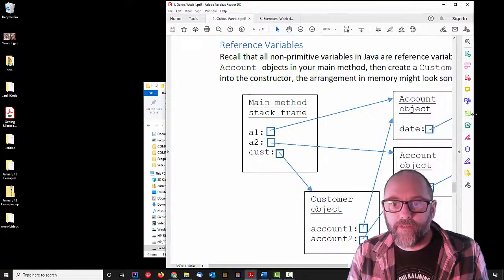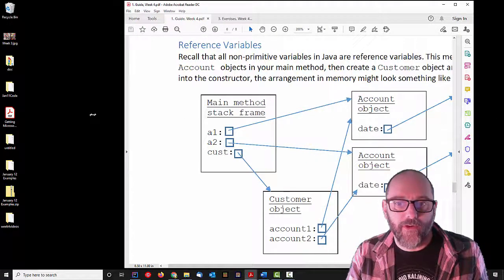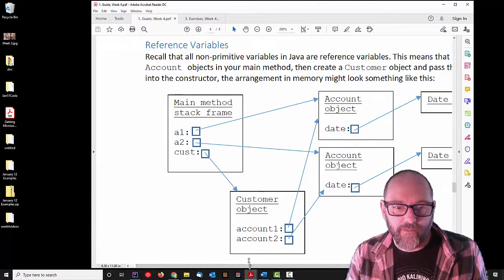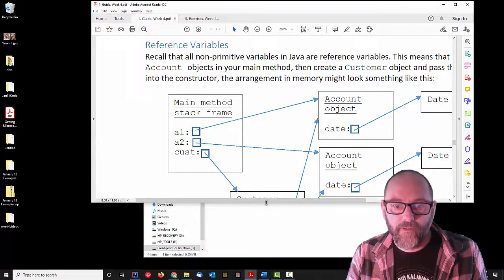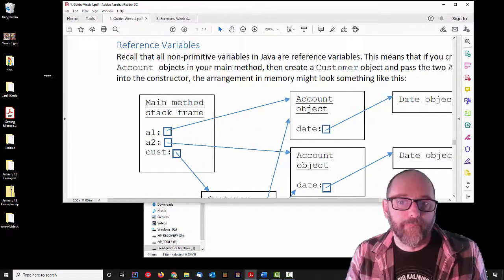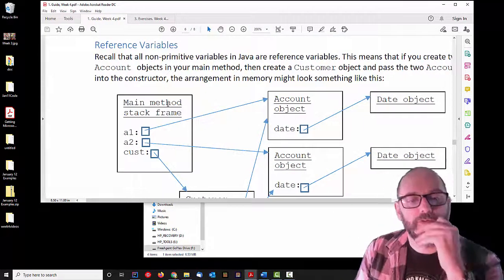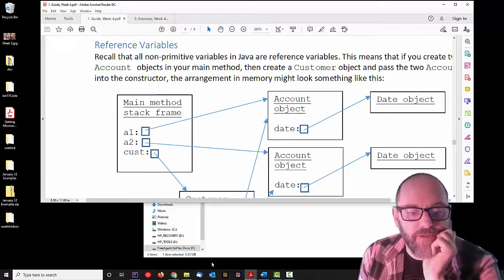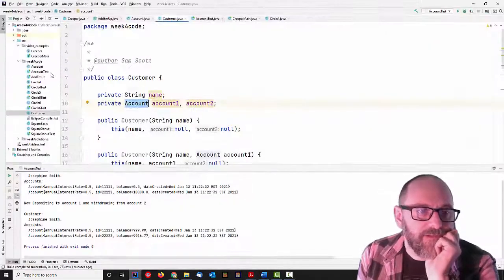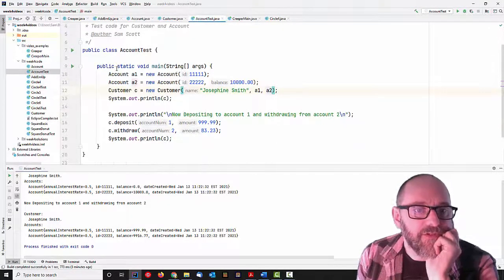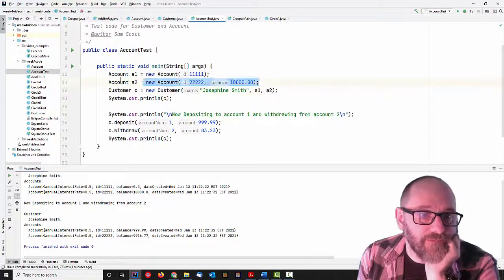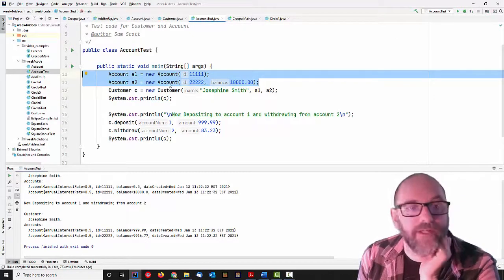Okay. Instead of trying to do this with a whiteboard, I'm going to try and do it this way. So when we first run the main method, the first thing we do is create 2 accounts. So let's go back to account test. I create 2 accounts first, before I create the customer object.